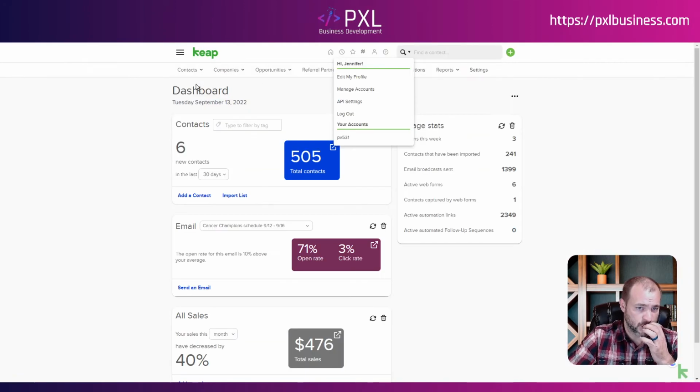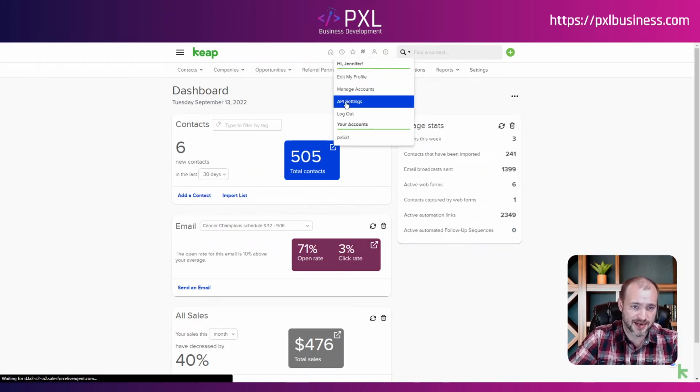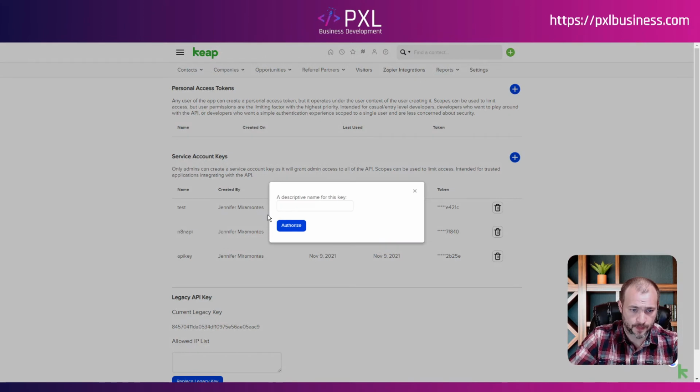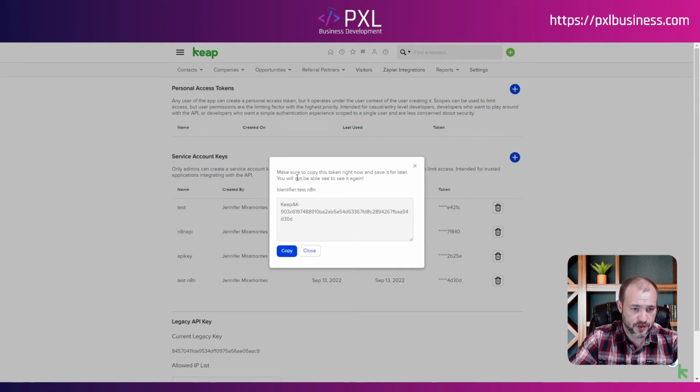Switching over, we're going to click on the profile icon and go to API settings. In here, we're just going to create a service account key for applications integrating with the API. I'm going to call this test N8N and hit authorize. It'll take just a couple of seconds. When it refreshes, it is going to give you a token that you need to save immediately because it will not ever show you this again.